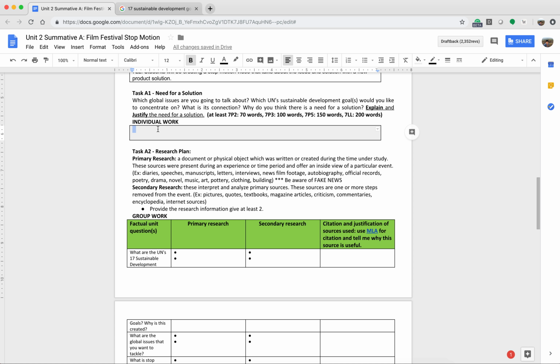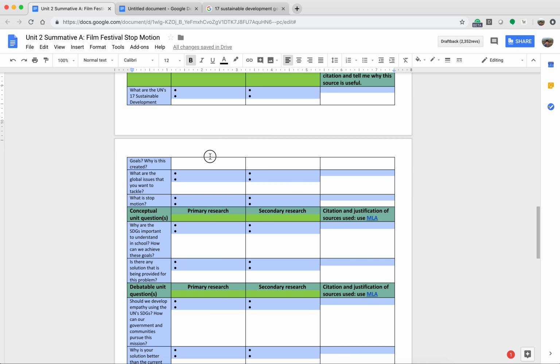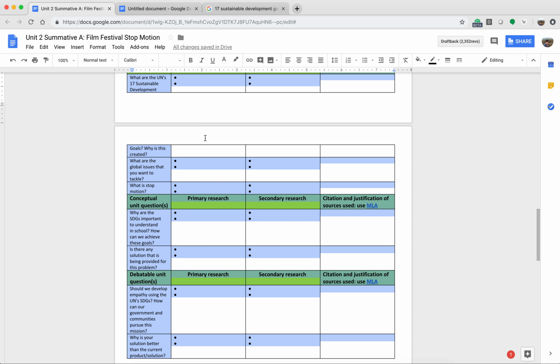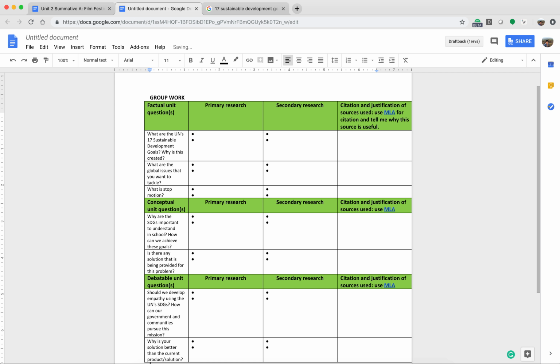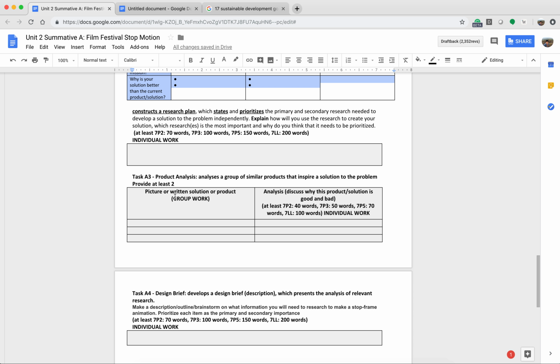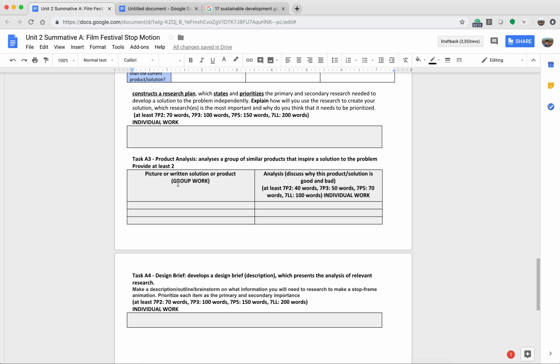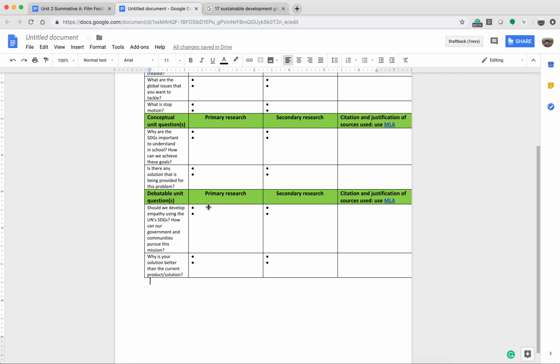All right, so make a new document and then copy the section that you are going to be working on as a group work. Okay, so copy that one. All right, and then there's one more at the bottom part. Okay, so here, sorry, here.